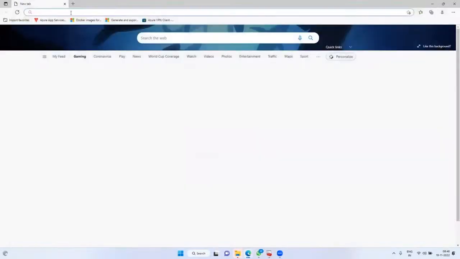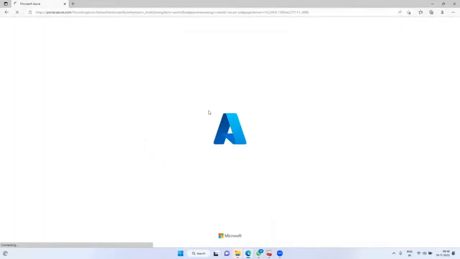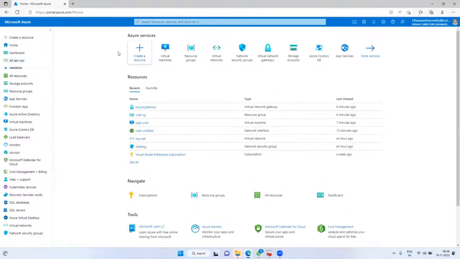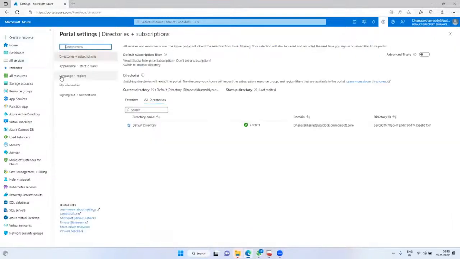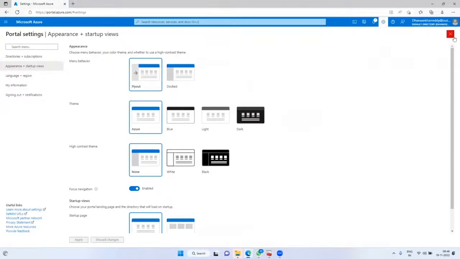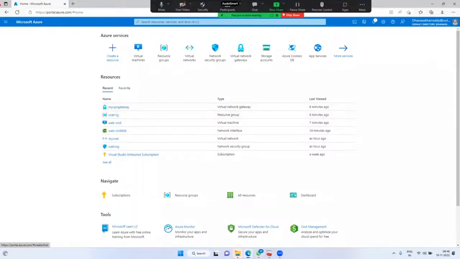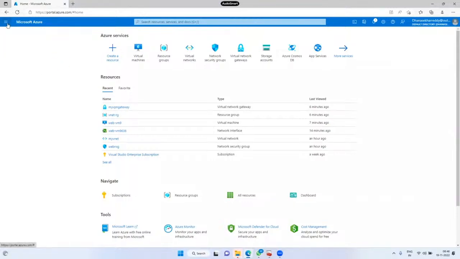So now what I will do is just add portal.azure.com. After subscribing to the Azure free trial, you will get this window, clear by default. Here I would like to explain a few points. One is this one, which we will call the 3 underlines.